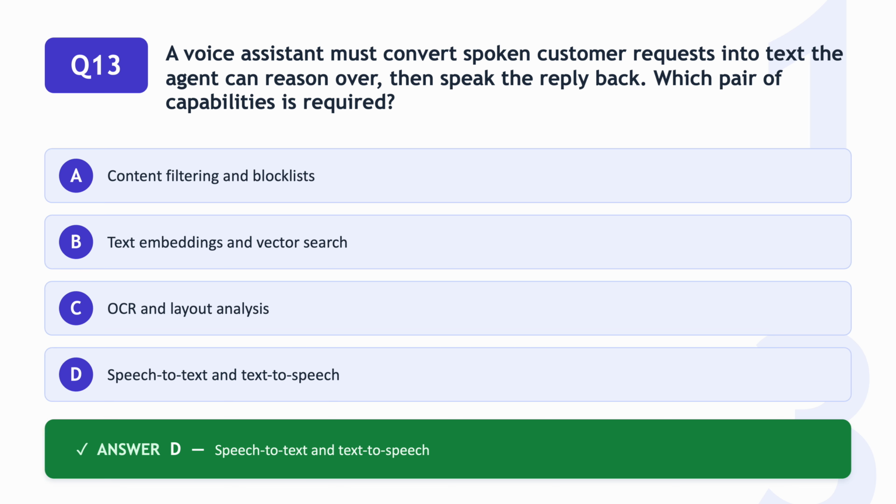Speech-to-text, STT, converts audio into text. Allow the agent, LLM, to reason over the text. The AI processes the transcribed request. Respond verbally: text-to-speech, TTS, converts the generated response back into spoken audio.